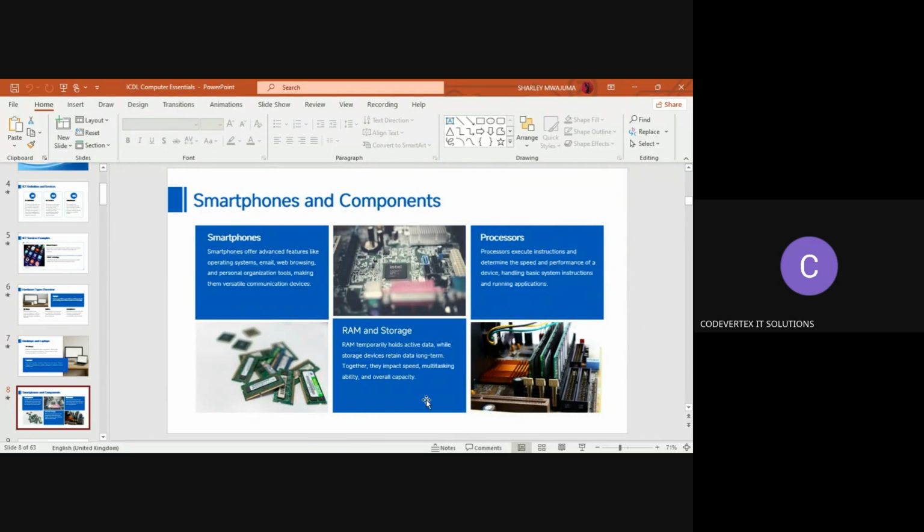So smartphones offer advanced features like operating systems, email, web browsing, and personal organization tools, making them versatile communication devices. As much as you can, it's small in size, so you can carry it anywhere. They have operating systems, which we'll talk about later. The operating systems in smartphones are Android and Apple.